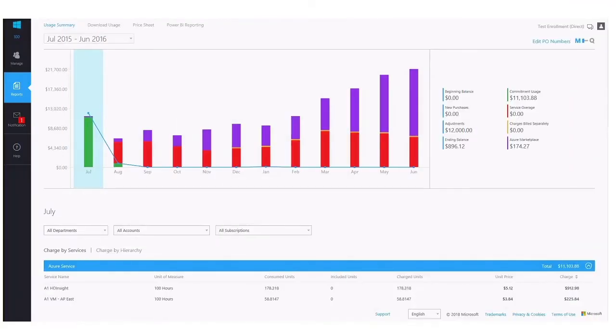Today, I'd like to provide an overview of the usage summary, the reporting dashboard that's available within the Azure Enterprise portal. When you click the Reports tab, you'll be brought to this page. You'll notice at the top of the page you have a bar graph, which represents your total Azure usage month over month. This includes data from all of the different accounts and subscriptions tied to your enrollment.